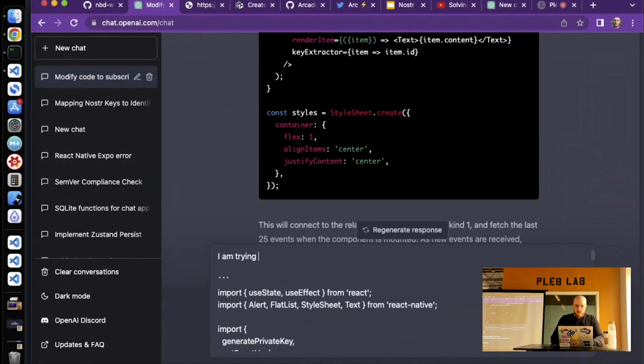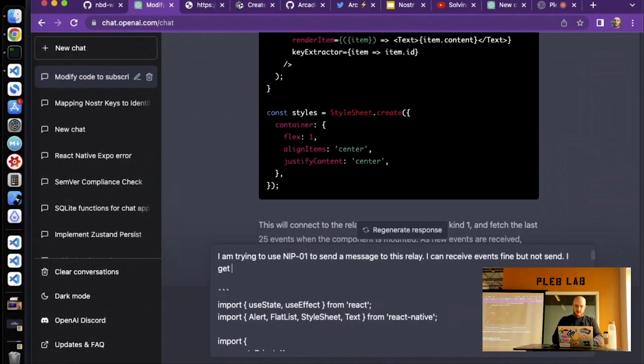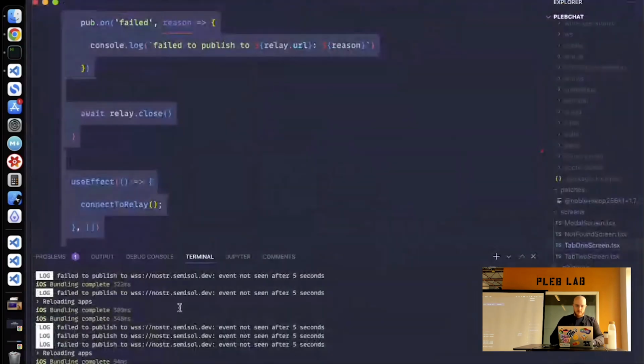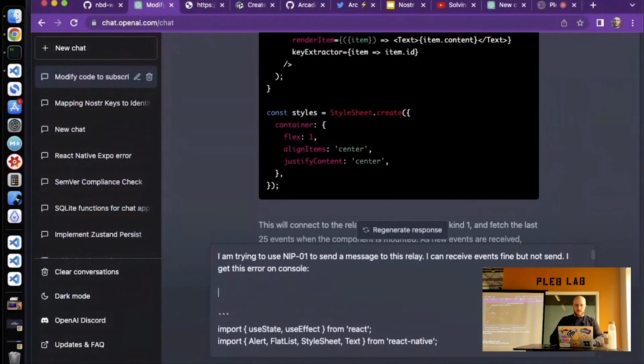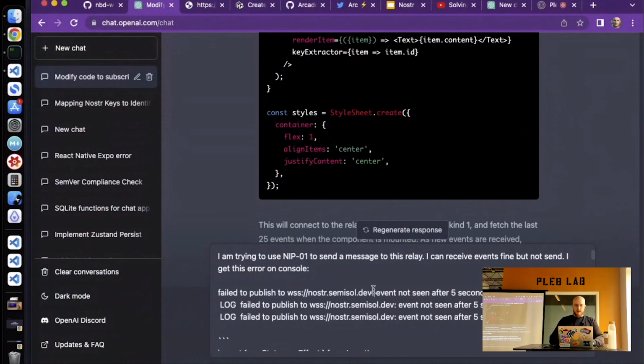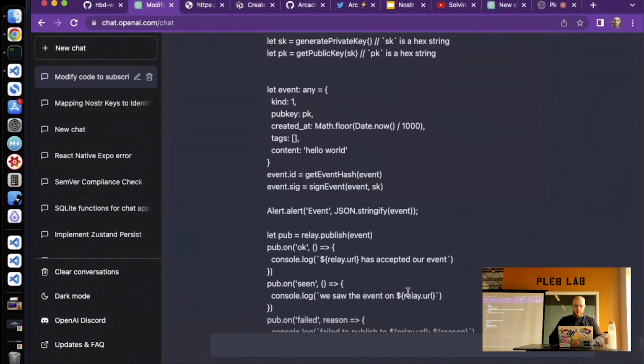I am trying to use NIP 1 to send a message to this relay. I can receive events fine, but not send. I get this error on console. And then I'll paste this. Right now the network is super busy. Like the Damus relay is just completely not working at all because it's been so congested. And this is one of the more popular relays, so it might just be an issue with network congestion.